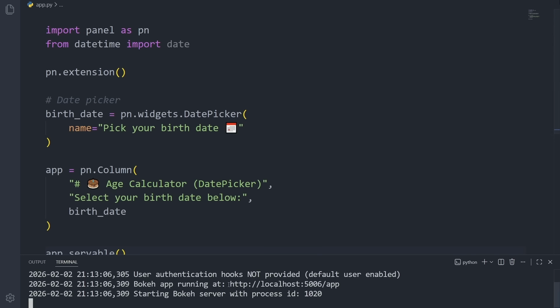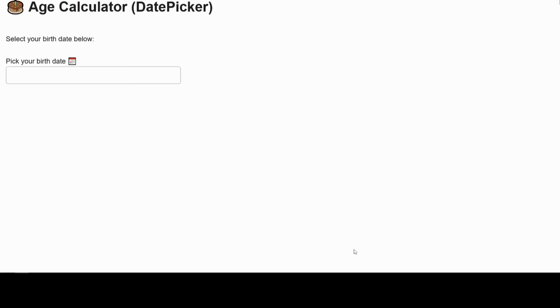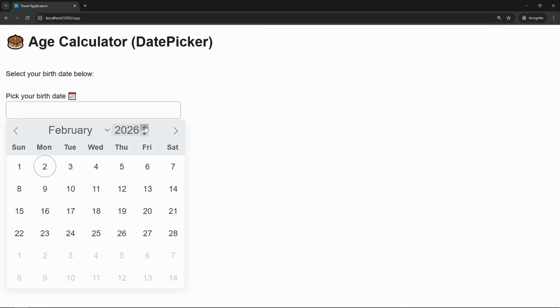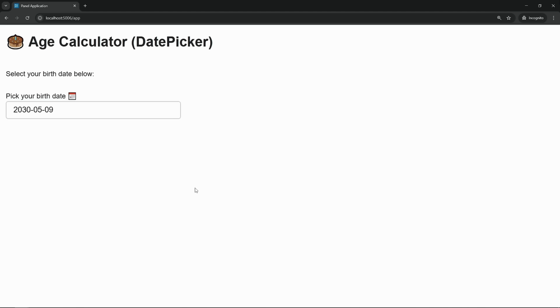If we run the app now, we'll see the date picker appear. You can click and pick a date, but notice that nothing else happens yet. There is no feedback, no message, and no calculation. The widget is there, but it's still passive. That's completely fine because we're about to bring it to life.